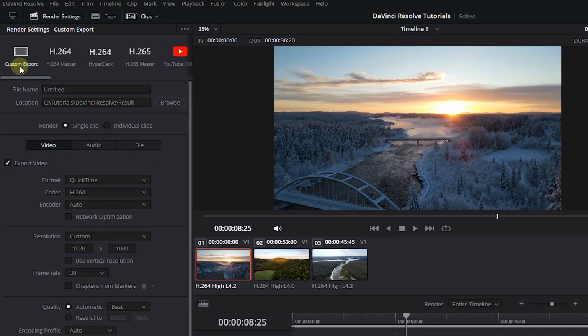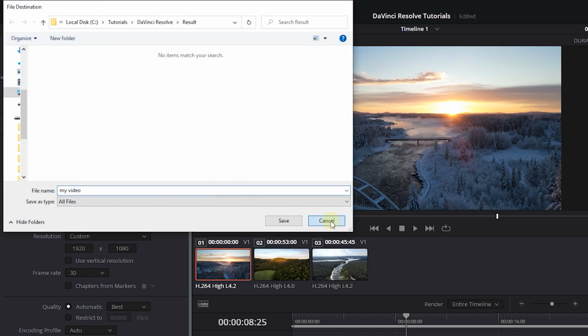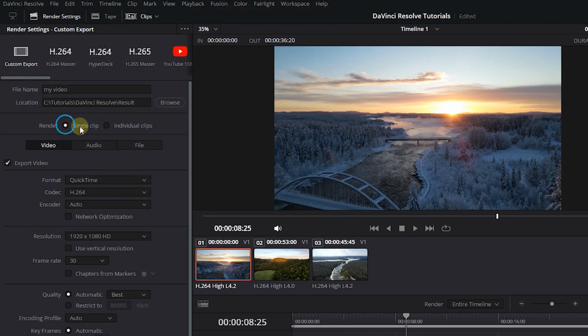Click on Custom Export, and set a name and location of a folder to export video into it. Make sure Single Clip checkbox is selected to export all the media in timeline. Under Video tab, check the Export Video checkbox.